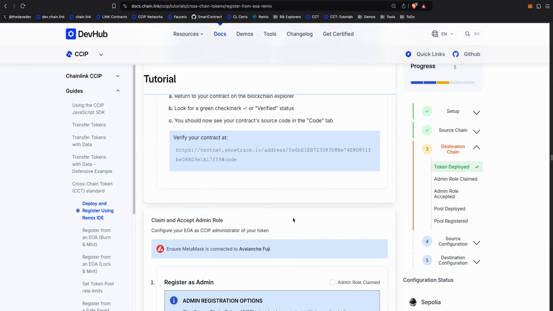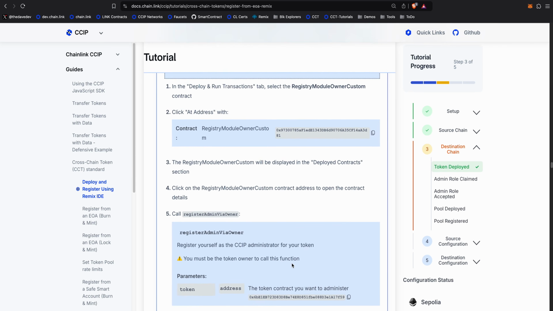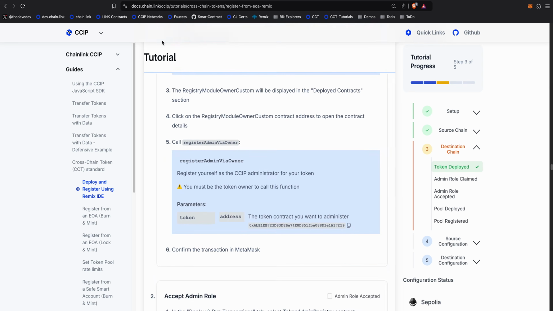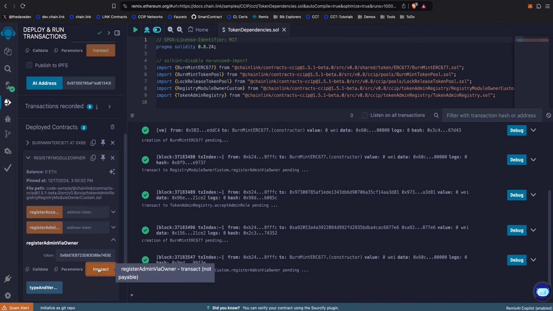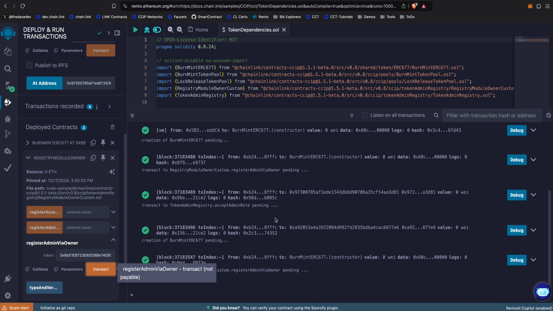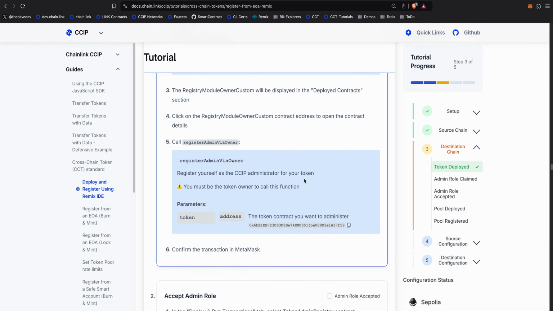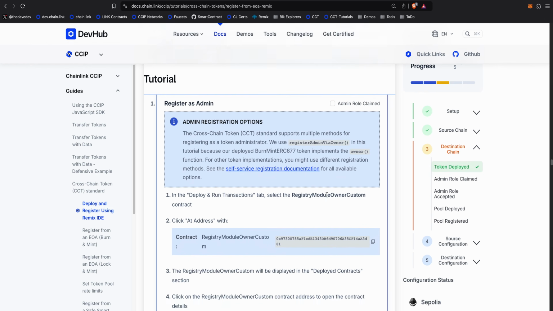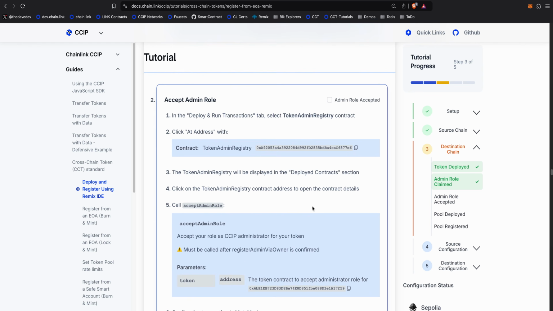And remember, we put it right here and we saw it, 5.9. Just a little check if you're like, what are all these addresses? That's the token that we actually deployed. So let's go ahead and transact with that. And we're good. So we'll go ahead and check off the claimed. And now we need to do the accepted.